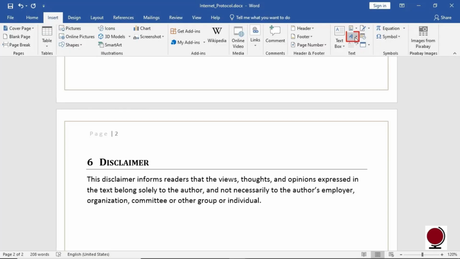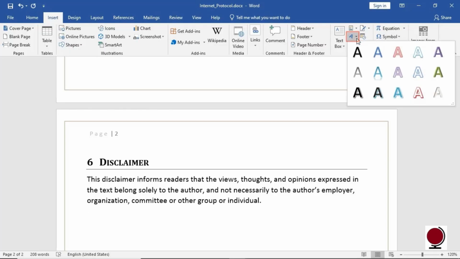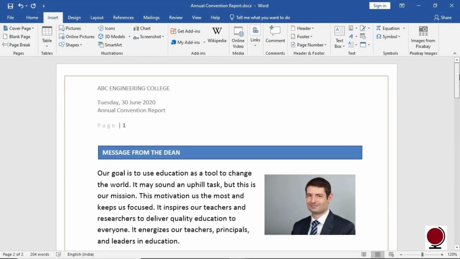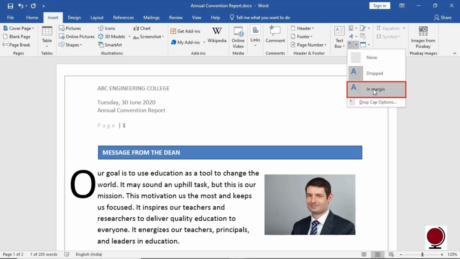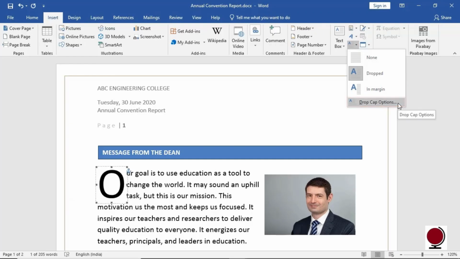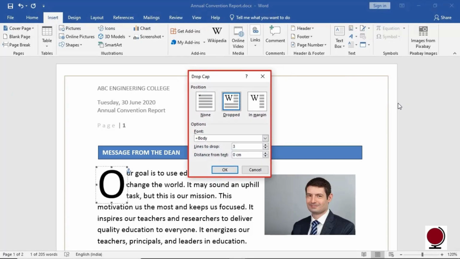Use Insert WordArt to apply a fancy style to the text. Drop cap is used to enlarge the first character at the beginning of a paragraph. Select the letter and click Add a drop cap. Select Dropped and the letter format changes. Select In Margin to apply drop cap closer to the page margin. You can use drop cap options to specify different settings.